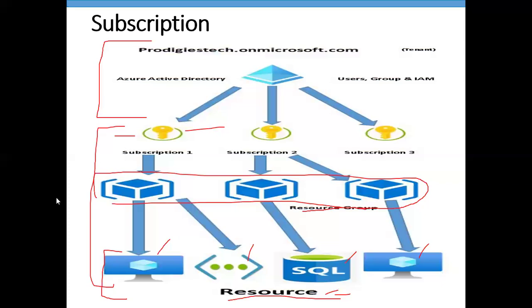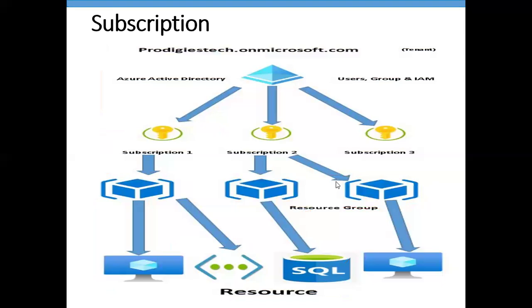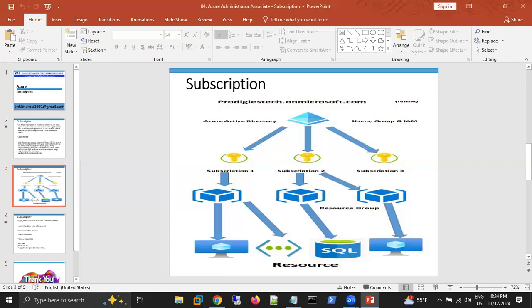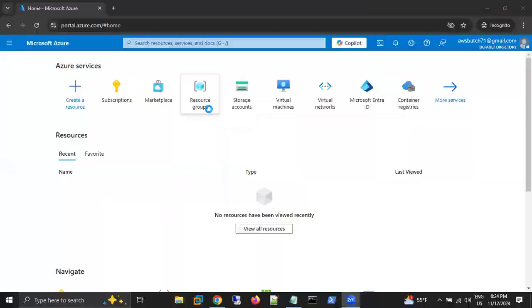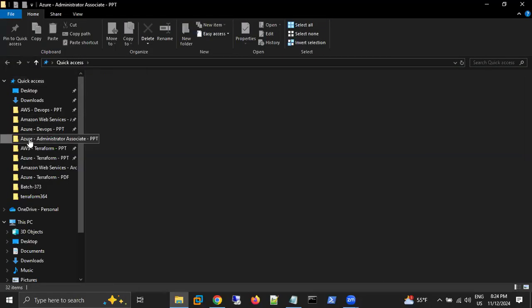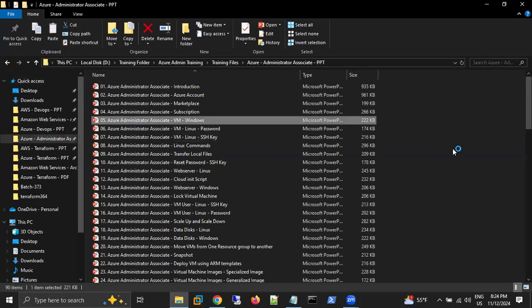So the first service which we are going to learn in this training is virtual machine. But before learning all these services, we have to first understand what a resource group is. Because in Azure, to create any service, whatever service you want to create, it is mandatory to have a resource group. Without a resource group, in Azure, you can't create any service.